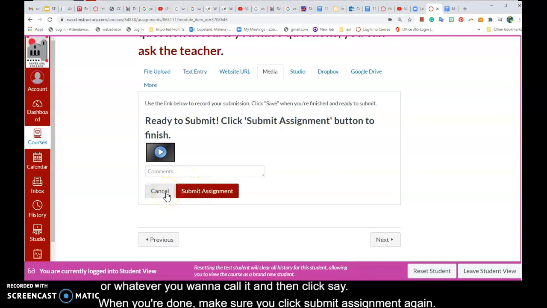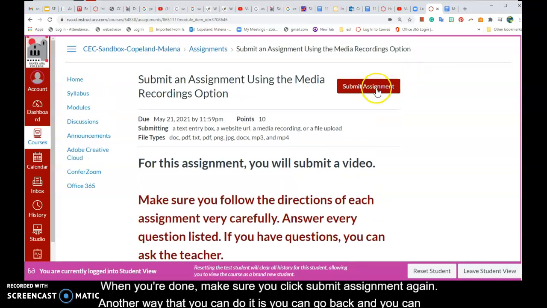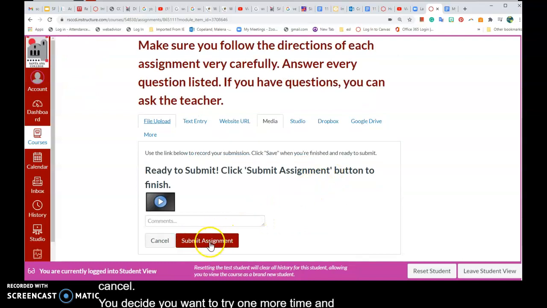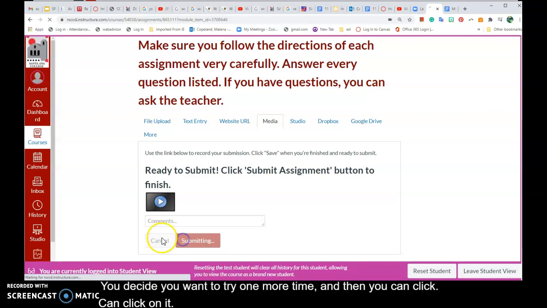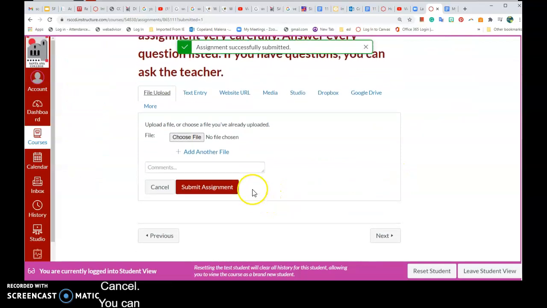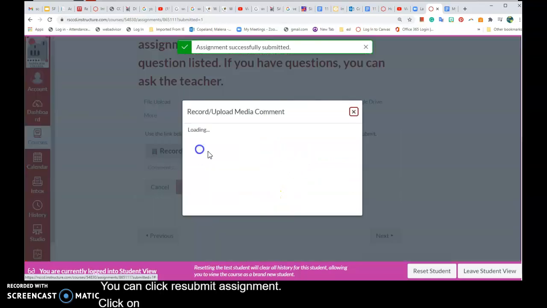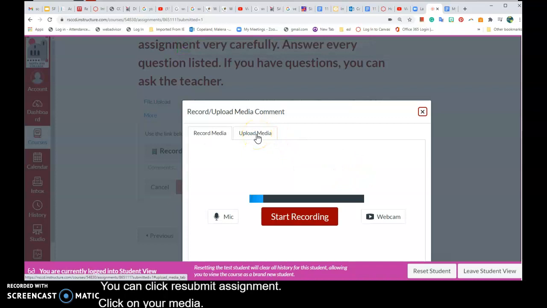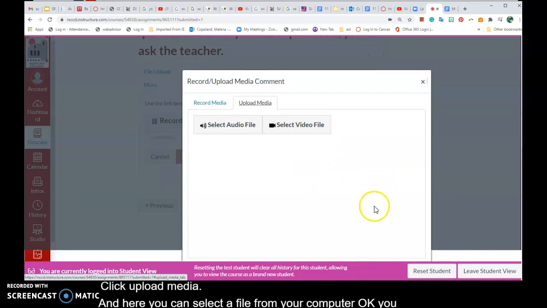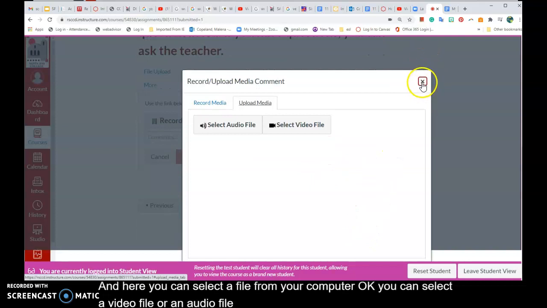Another way that you can do it is you can go back and press Cancel, if you decide you want to try one more time. You can click resubmit assignment, click on your media, click upload media. And here you can select a file from your computer. You can select a video file or an audio file and then just submit it.